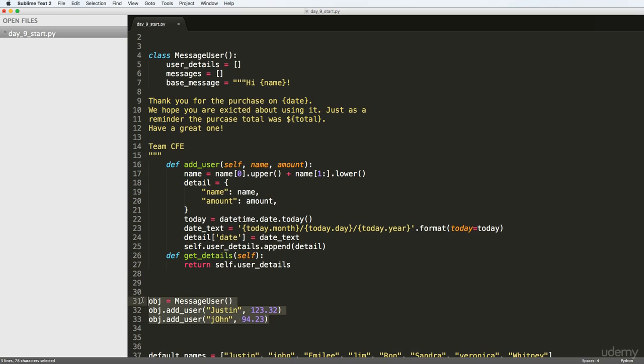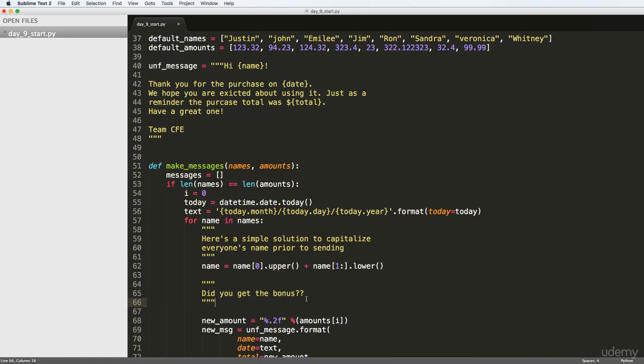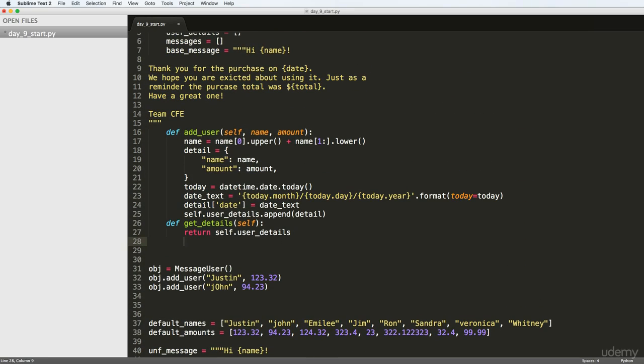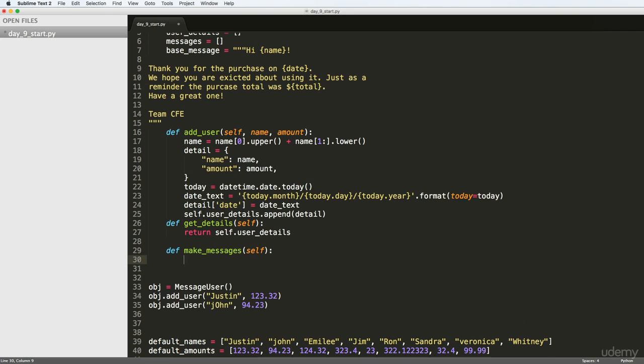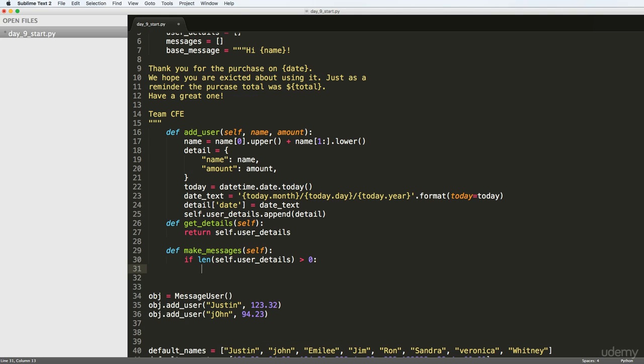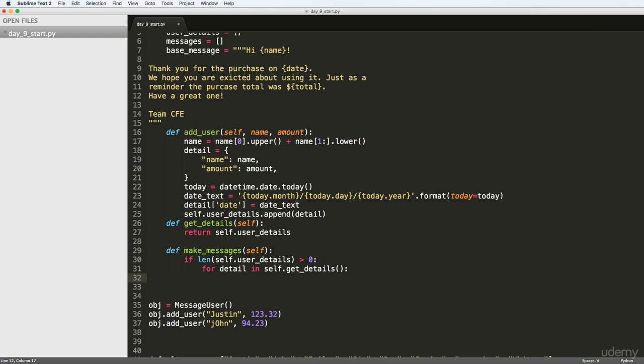So as we have it right now, this is okay, but we actually want to create the messages just like what we did here. So now what we have to do is actually make a function called def make_messages, and it's going to take in self. And we're going to say if the length of self.userDetails is greater than 0, then we want to go through that for loop. So for detail in self.getDetails, we are going to loop through all those things. So of course the first thing is going to be name, and that's going to be name is equal to detail name.